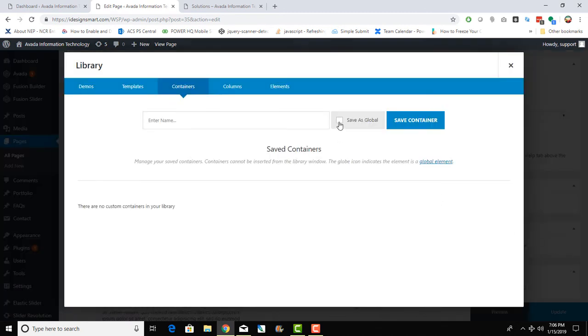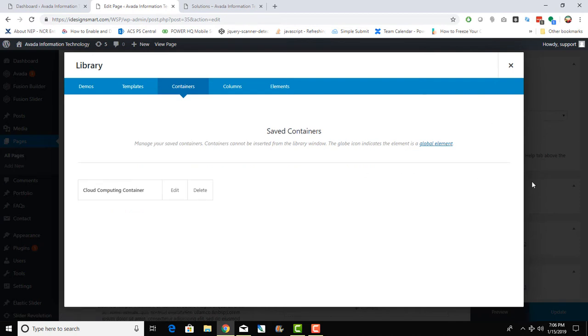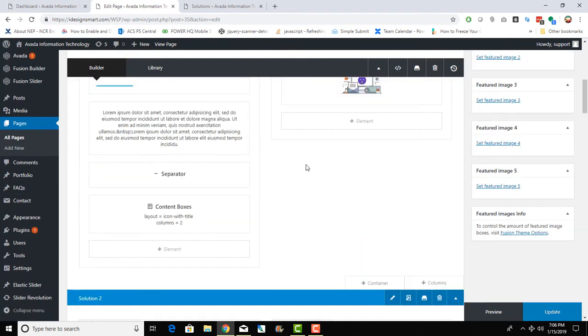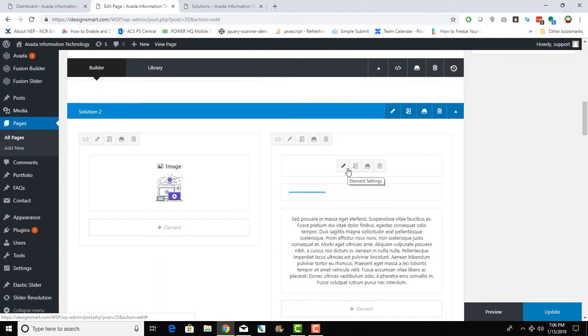I don't want to save it as a global. I am going to explain what global means in a second. I will just say some name here, cloud computing container. It can be anything, I just like to define it. So basically you can just say save container, and now my container is saved. If I go on a new page and I want to use this, I'll show you how you can do that. But while we are here, we will also save a column.